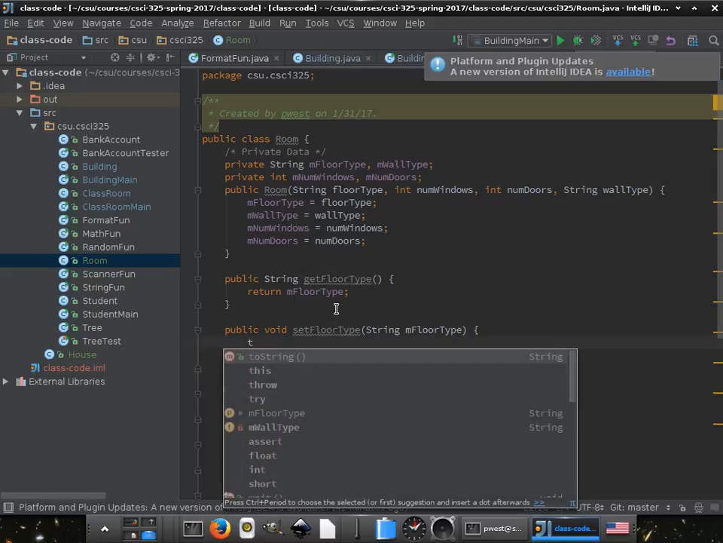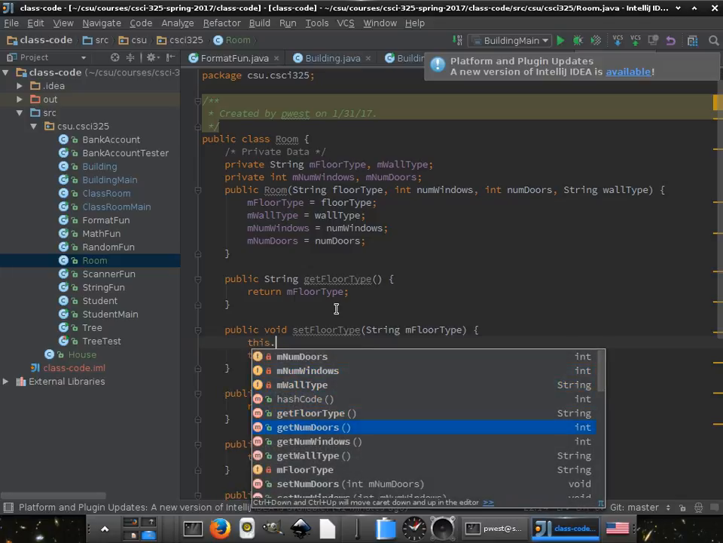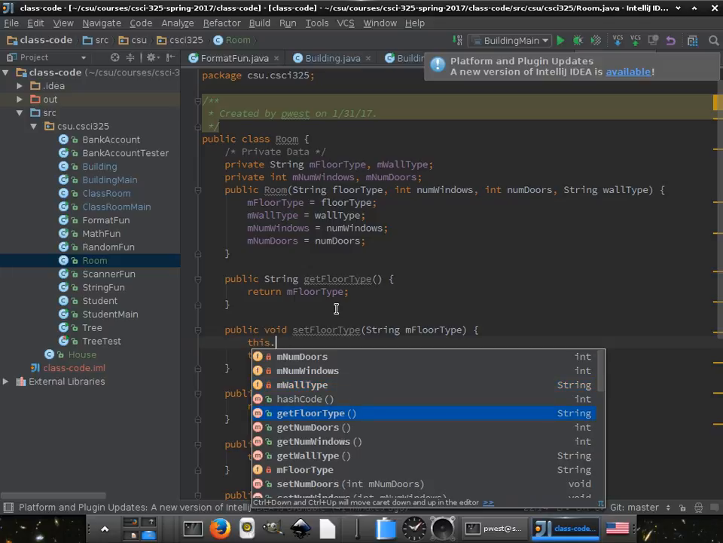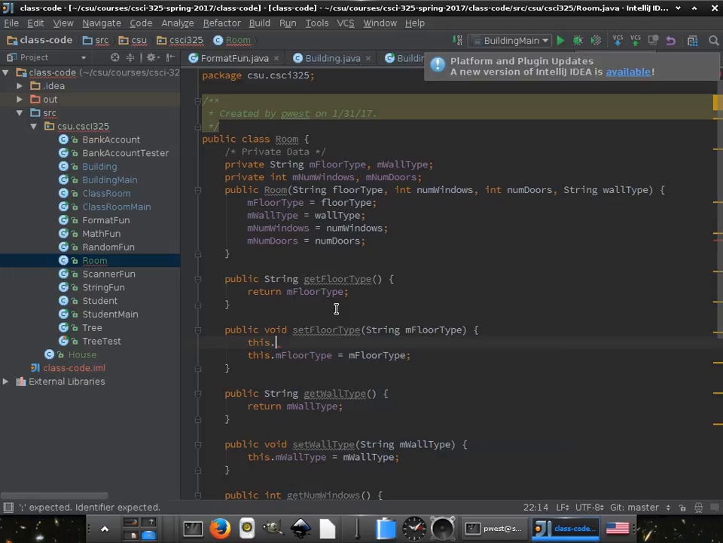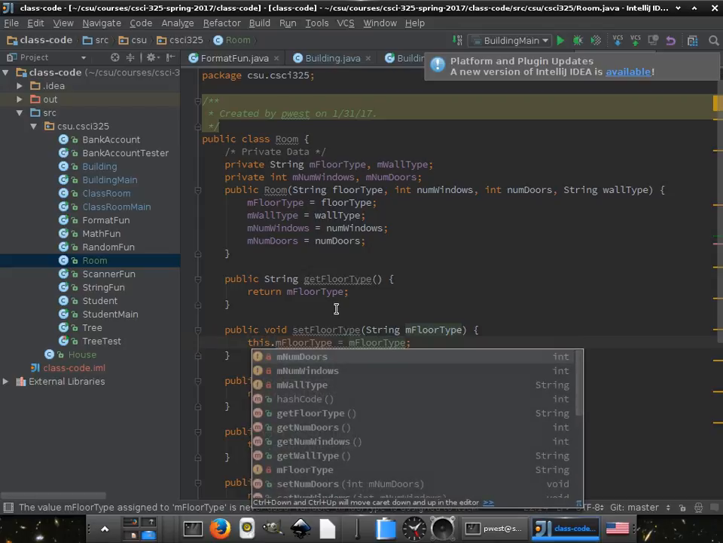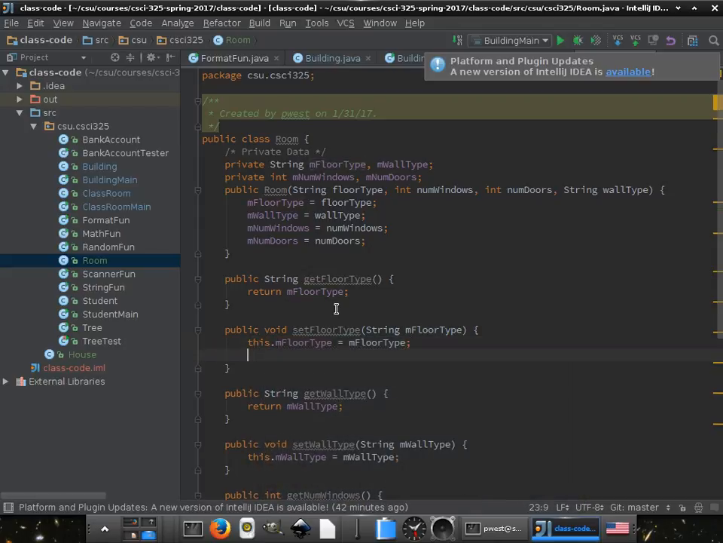So notice I go this dot, and now I have all the private member variables I have access to right up here, as well as the public functions. This always refers to the executing object. So at this point, the executing object would be the room. So it's superfluous here because it's also functionally equivalent to this line of code. So why do we use it? Well, actually, I take that back.